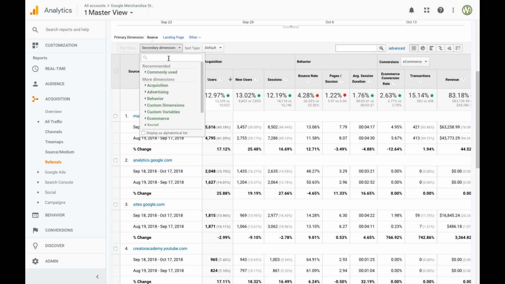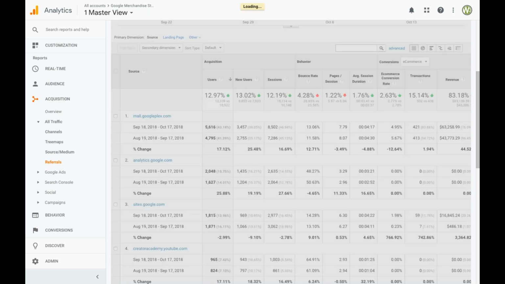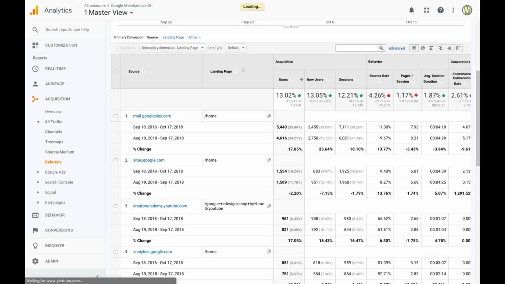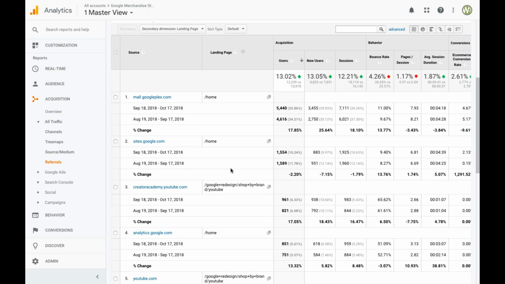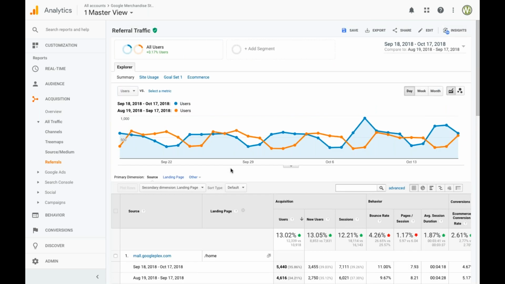So I'm not going to do this now, but I recommend to you that you go in here and just start browsing around and seeing the different kinds of other dimensions that are available to you so that you can see the data sliced and diced differently. So for example, here, I just randomly added a second dimension for the landing page for that source. So the source referrer was mall.googleplex.com, and the landing page was the home page. But here for the Creator Academy on YouTube, it was actually a Google redesign and a shop by brand YouTube page. If you start noticing that kind of information, that could be potentially useful for you in making some critical business decisions to market smarter to your audiences.